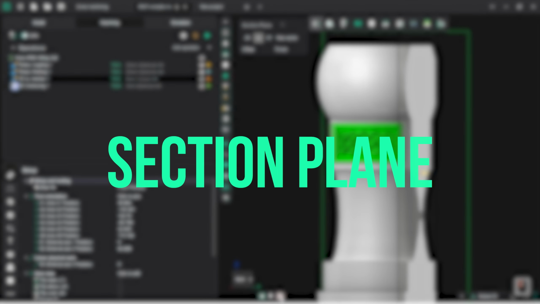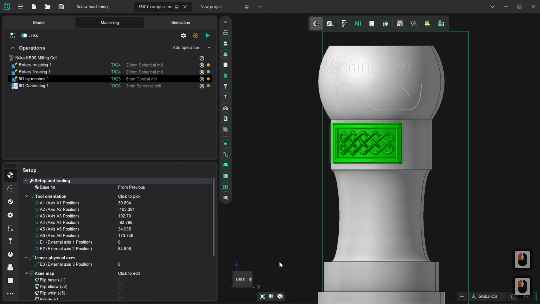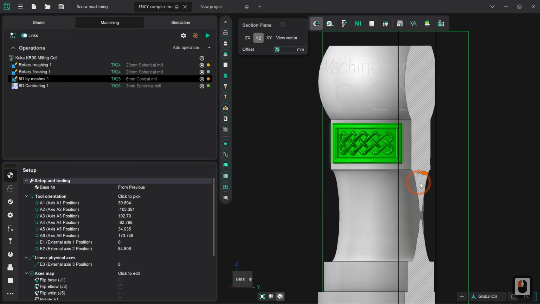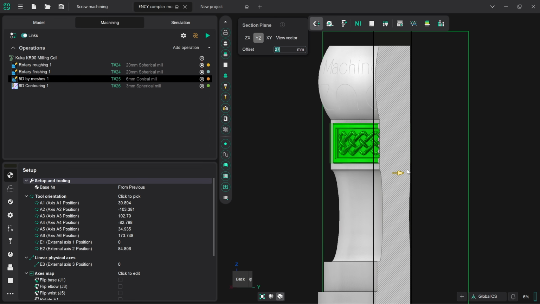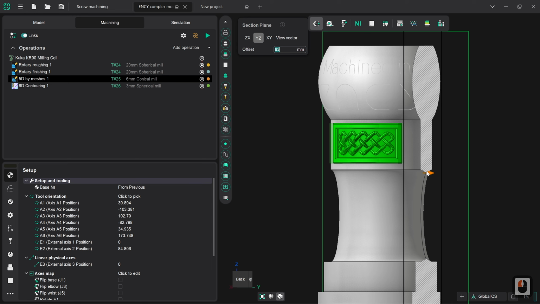Now the section plane tool can be found here in the main machining window, and down at the bottom here. If we click on it, we see it generates a section plane using any of these three standard planar rotations, or you can define it according to the direct vector that you're viewing the model from. And to move the section plane throughout, you can either set a numerical value, or you can click and drag on this arrow here, as with pretty much every other point definition system within ENCY.